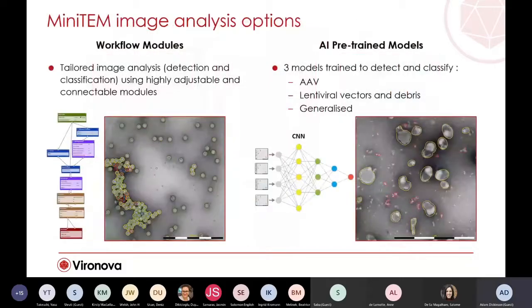So for the MiniTEM, we have two primary ways of actually extracting data from our images. The first is our workflow modules. Briefly, we just saw that on the actual MiniTEM itself, where we set up the image screening. But essentially, we have different tools and modules. We can capture images, select images, and then transform those images to enhance the edges, which will then allow us to detect the particles themselves. And then we can apply different filters and classifications to extract out different particle types.